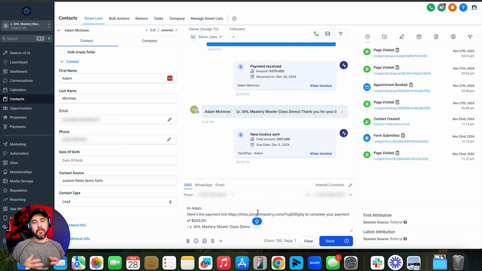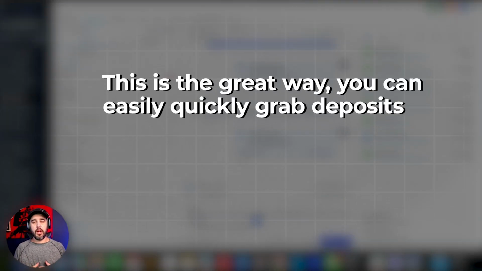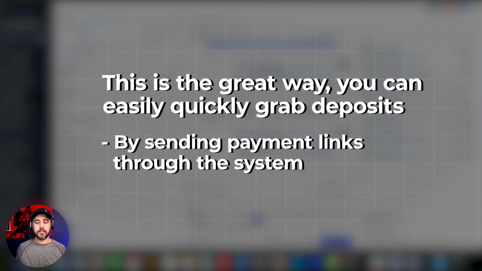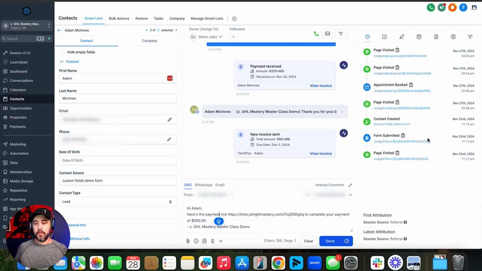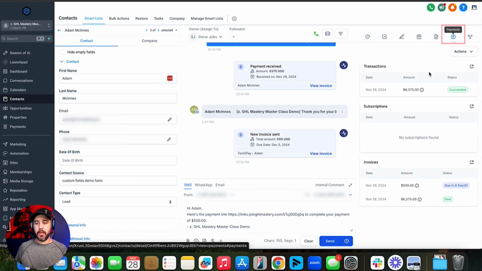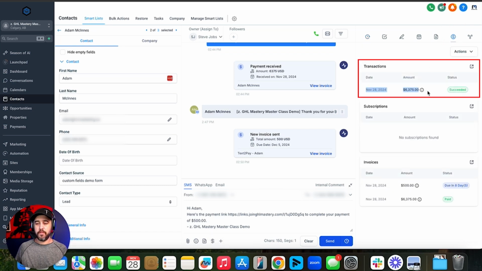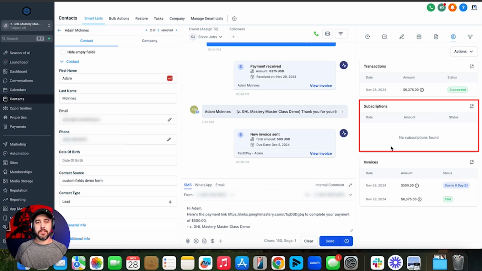Now, this obviously doesn't leverage products that you have pre-created, but this is a great way that you can easily, quickly grab deposits by sending payment links through the system like this. Now, there's more. If you go over onto your right-hand side, you've got this little icon right here for payments. So we're going to click on payments and you'll see that there was a previous transaction here of $63.75 that succeeded. And you can also view any subscriptions and subscription payments that have come through on any regular basis that you have with this customer.